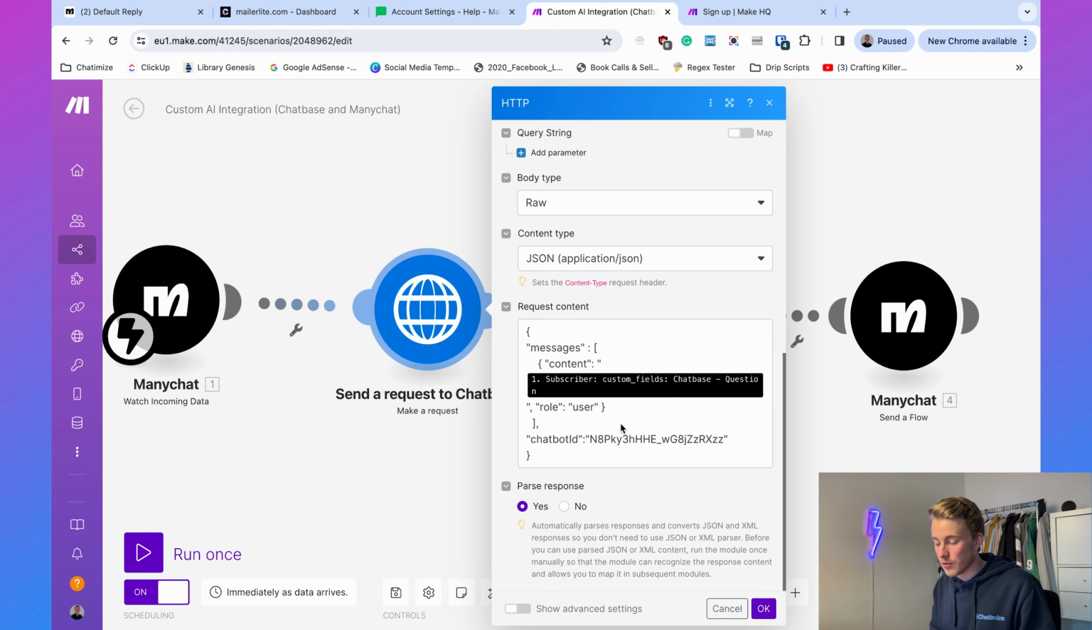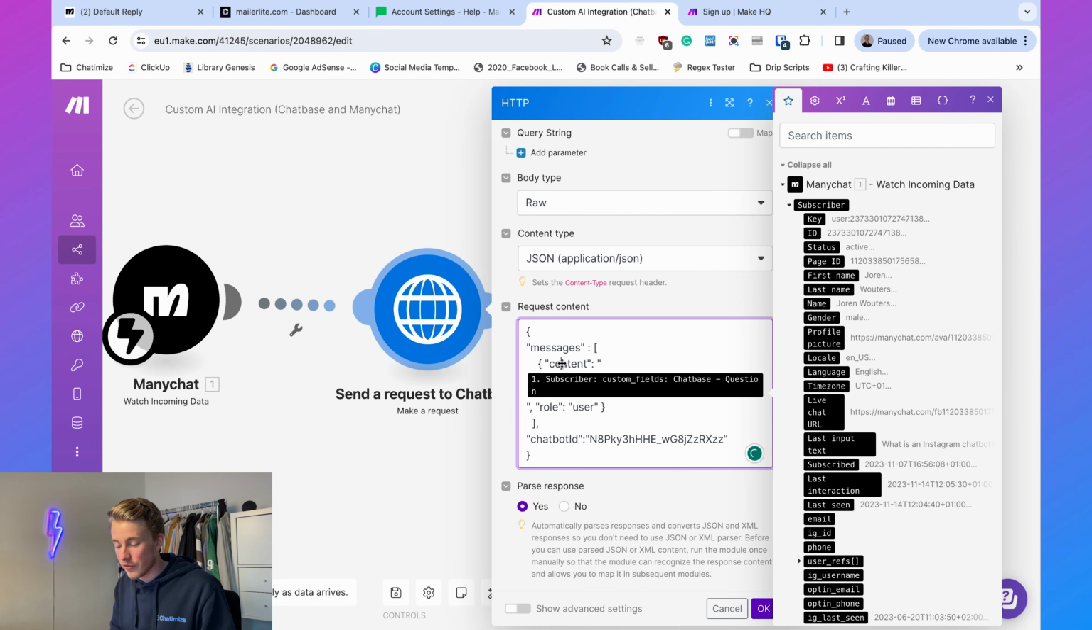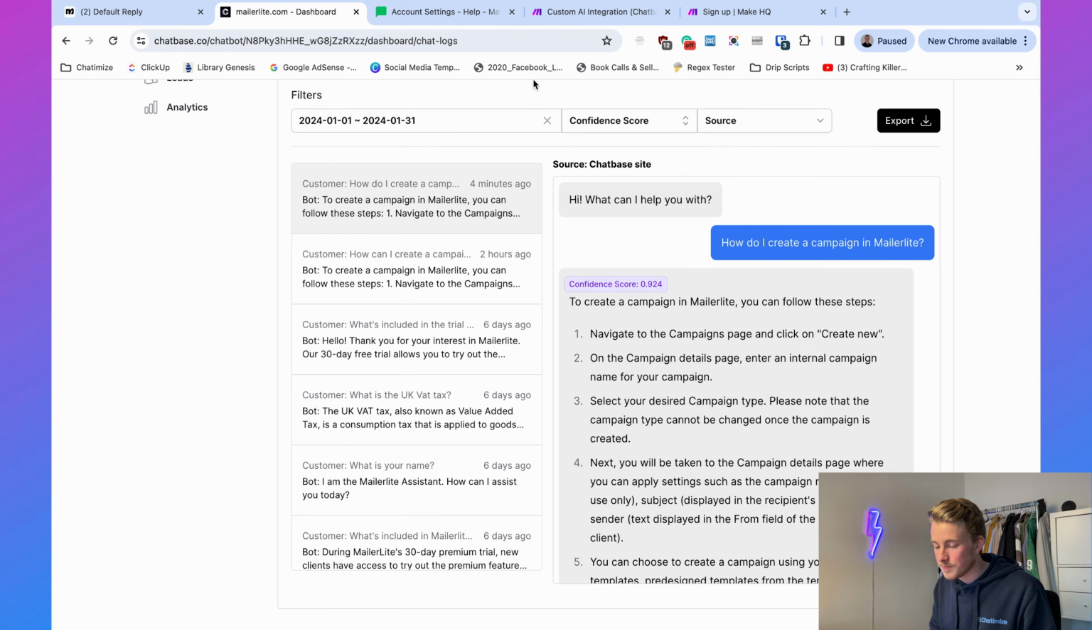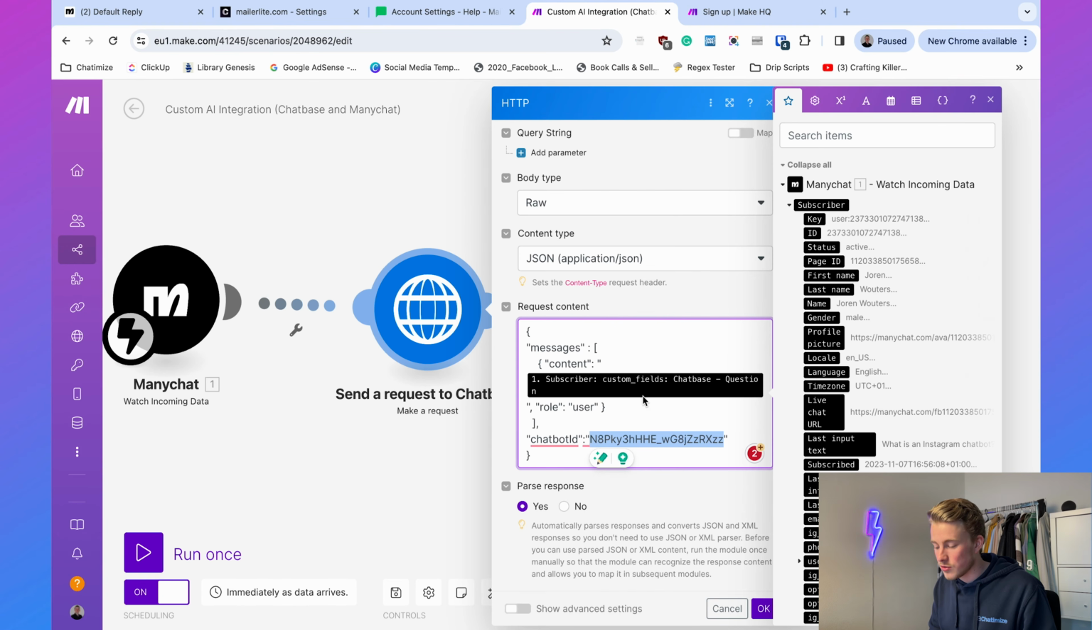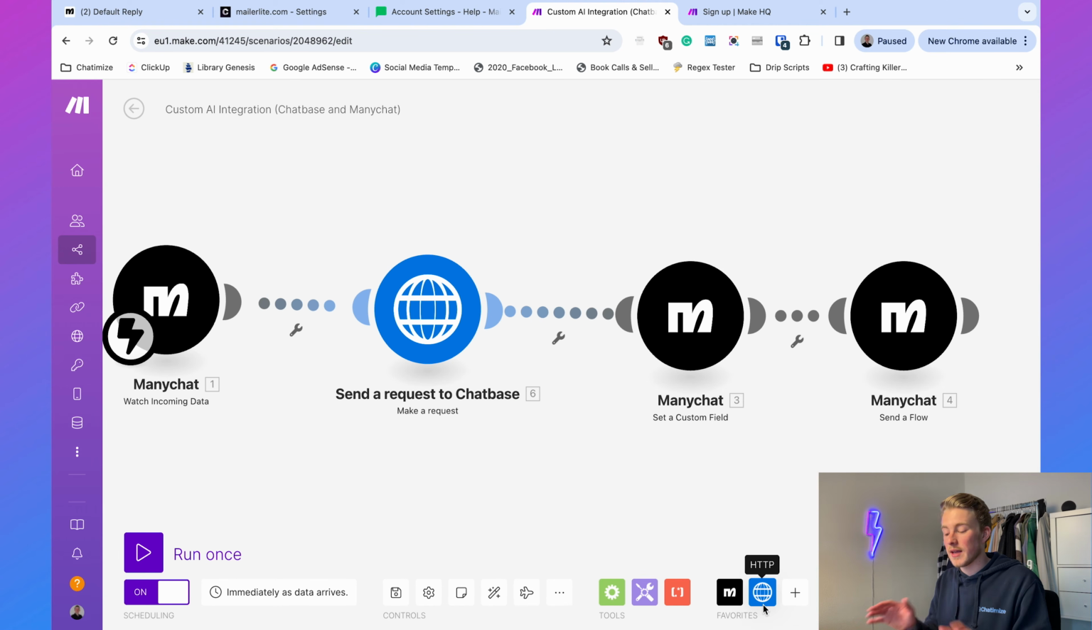Then if you scroll down, here we have messages, we have content, then inside the content you have the Chatbase question, and then here you have the Chatbot ID, the Chatbot ID that you have from Chatbase. So if you go to Chatbase, then go to the settings, here you have a Chatbot ID, so you need to copy that, paste that over here, and then click on OK, and then that's it working. So that's a little bit of difference with the video I just mentioned, but that's also the only difference, and that's how you can set it up.